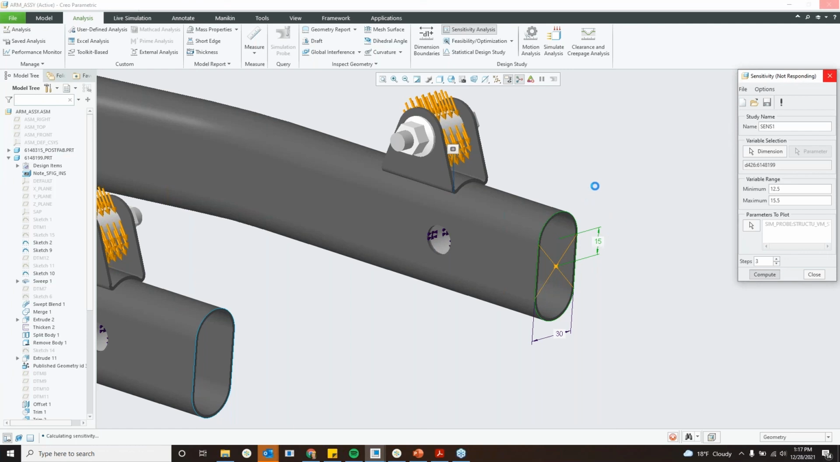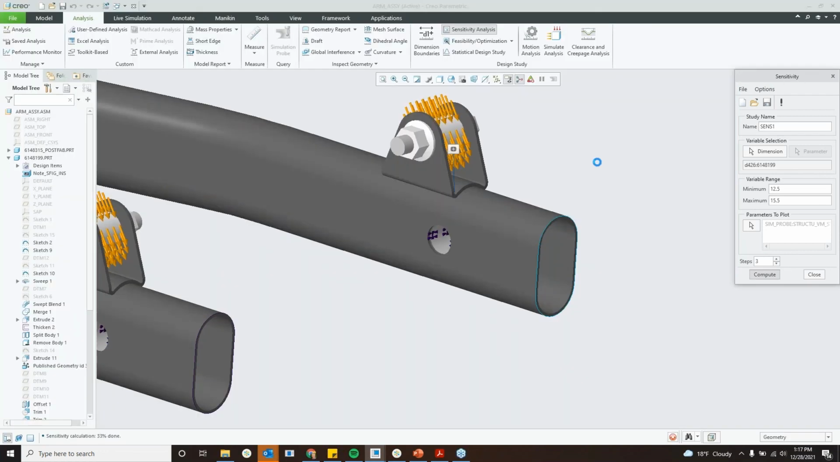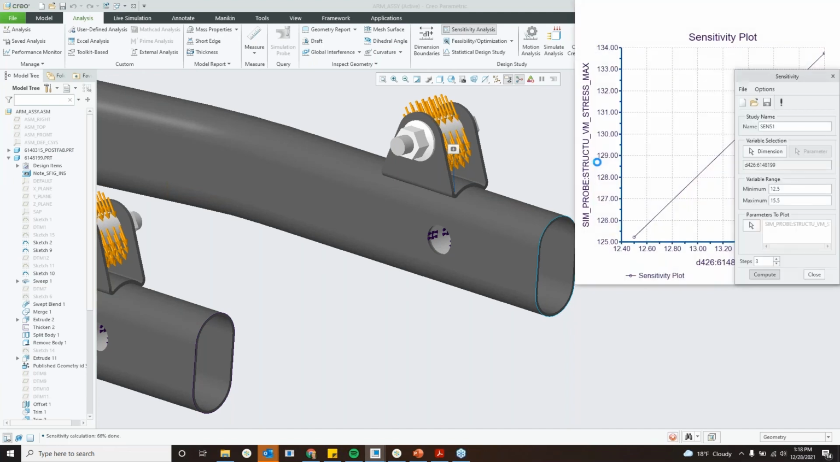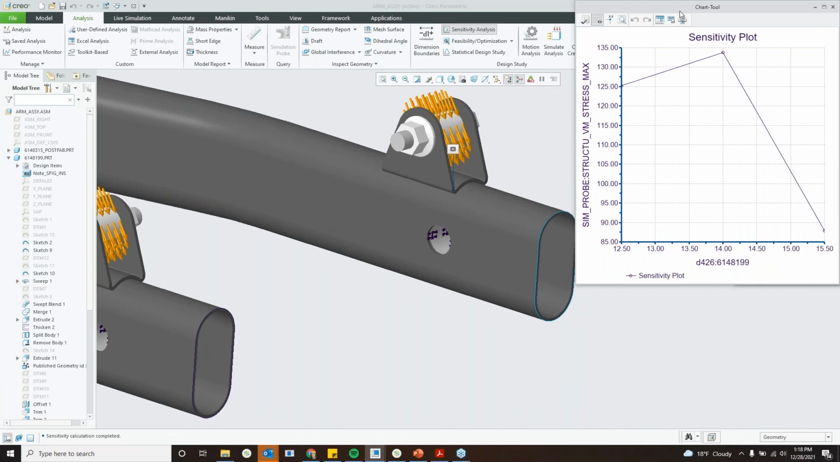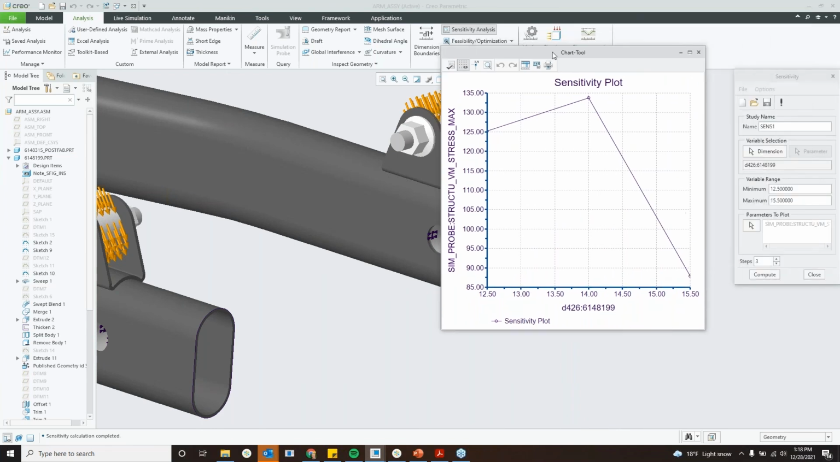This will take a minute to load here, but this is a really useful tool. When you have specific design requirements, you can vary those design requirements to make sure that you're producing the best geometry for what you're trying to accomplish with your design. And then you'll see the sensitivity plot accumulate the data points that we're calculating. And eventually it will come out with our solution here.